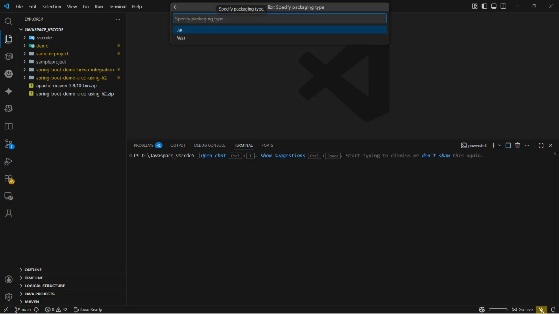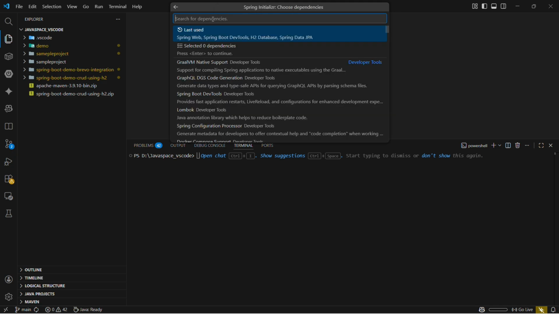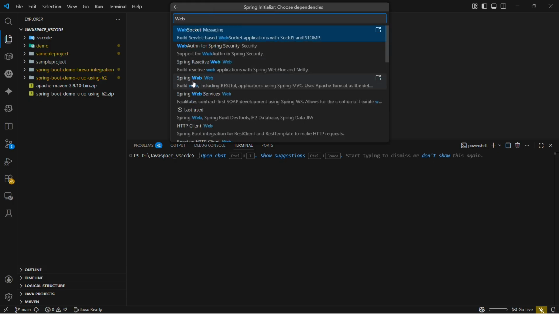Then we need the packaging type as jar. And then you need to specify the Java version that you want. So I'm going to go with 17. Then herein you need to add some dependencies over here. Since I told you that we don't want to be creating a very complicated project for the sake of demonstration, I'll just go ahead and search for some of the dependencies that we really need.